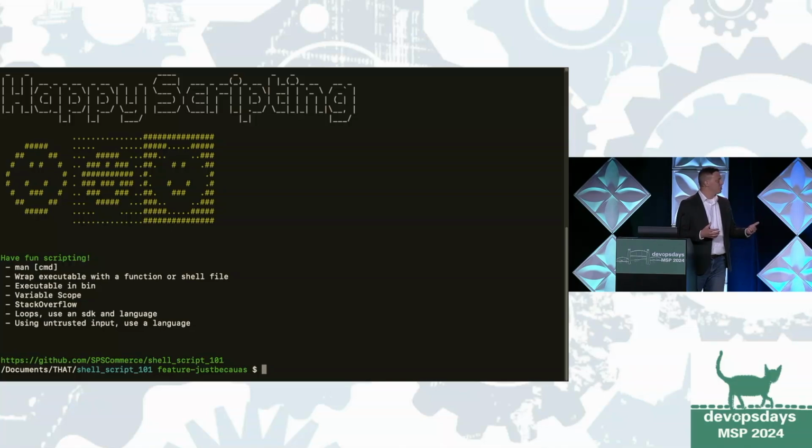Loops. If you're doing loops or you're using untrusted input, consider using an SDK or a language. It's kind of a nice sniff test. If you're doing loops, you might want to use a language other than scripting.